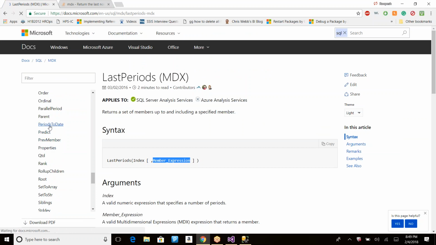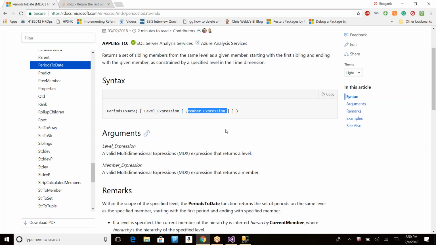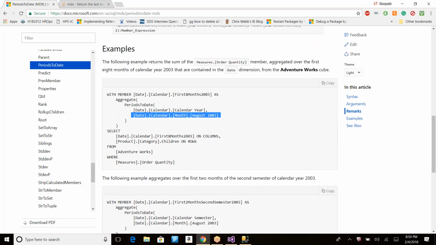It accepts two parameters, and the first one is the level, and the second is the member expression. Let's say a simple example, periods to date. Here, I want to get the periods to date for the year member till August. This gives you almost the same result set as what you're getting using the YTD. You can use any level under the year for the second parameter. Let's say the first one is the year, and the second one can be quarter, month, or date.